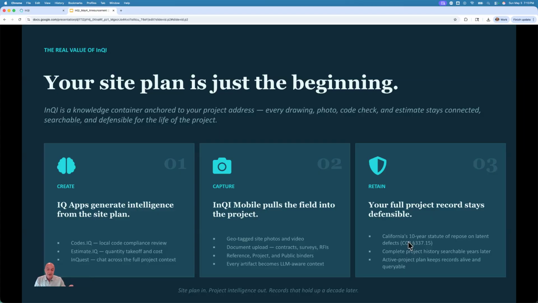In this system, we give InQI Mobile to all of our folks in the field, project managers, and we give it to our crew. Our crew have it on the phone, right? Everybody knows how to take a picture. But when they do take the picture with InQI Mobile, it goes into that same folder, that same project, and you could have thousands of pictures. And every one of those pictures is LLM aware.